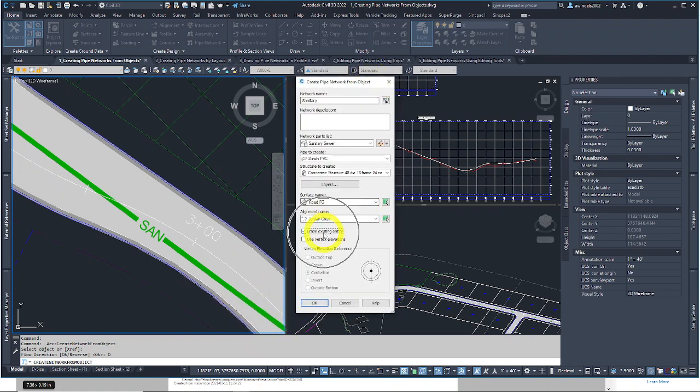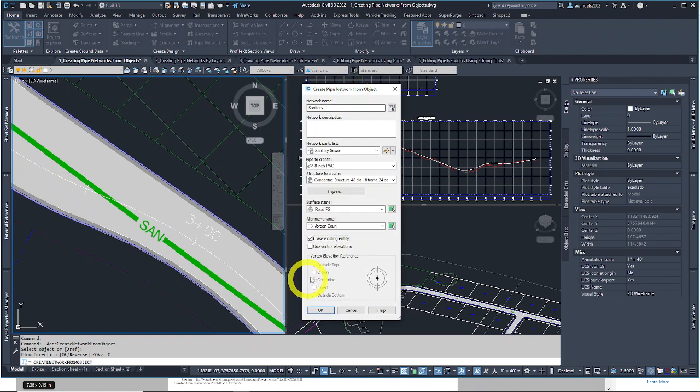I sometimes will leave this to not erase. I might use that polyline again if I feel like I'm going to use it for any other reason, maybe soon, offsets or other designs. I might not erase it. And that's the same with any Civil 3D objects you create by object. If you feel like you're going to use it again, maybe don't do this.